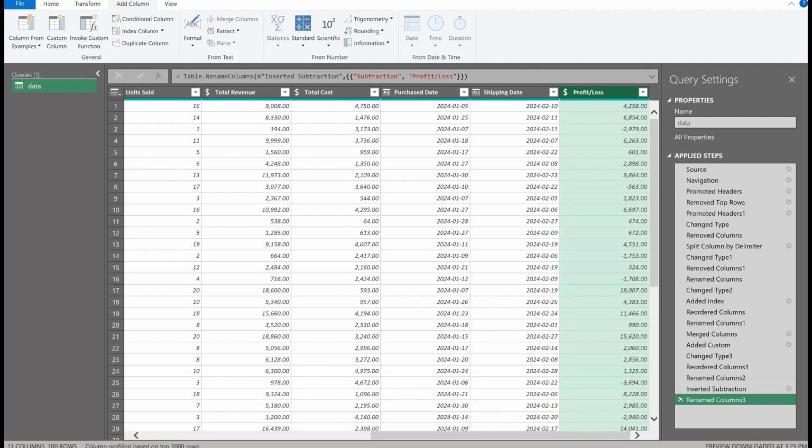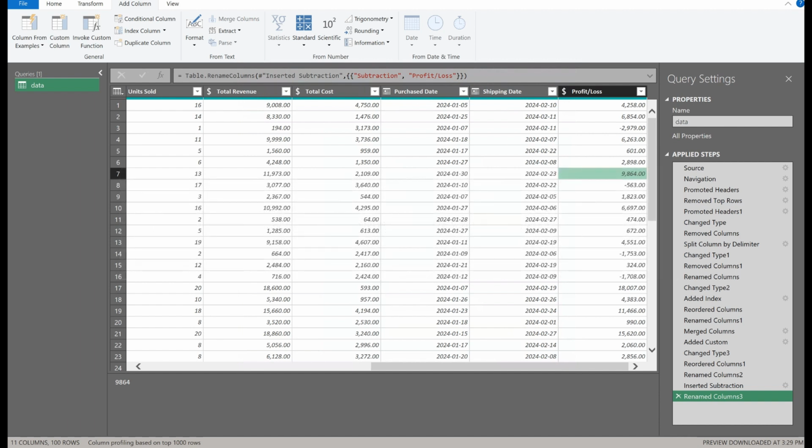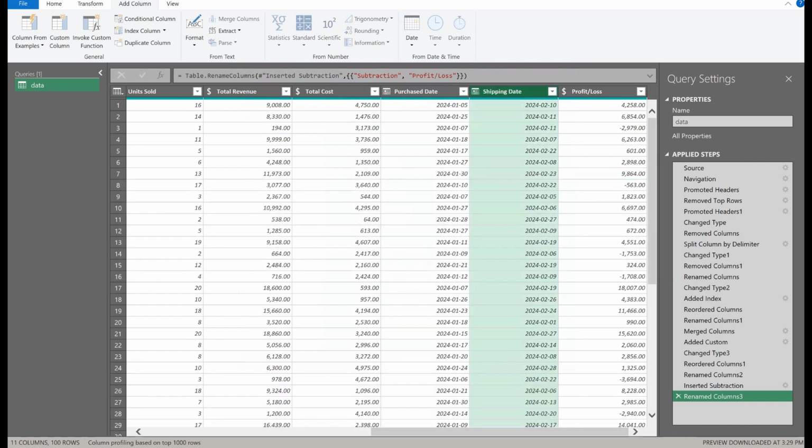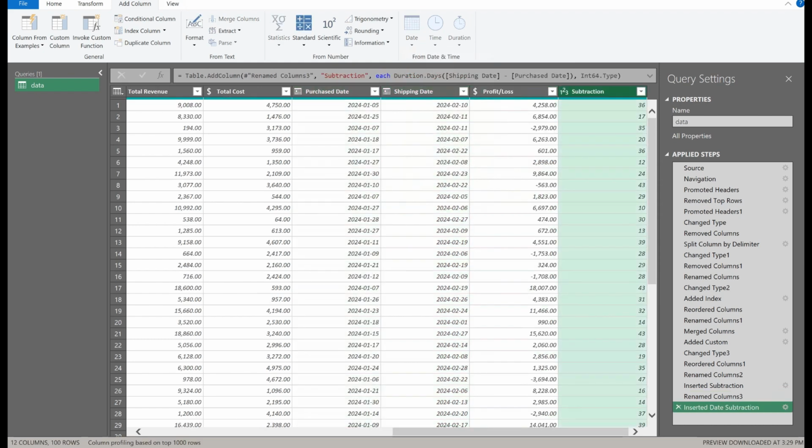Now suppose we want to check the days in between purchase date and shipping date. What we can do is first select the shipping date and then the purchase date. I'll go to add columns, and we have the option of date. In this option, we have subtract days. This column will give us the difference between the purchasing date of that customer and when we were able to ship that particular product to that customer.